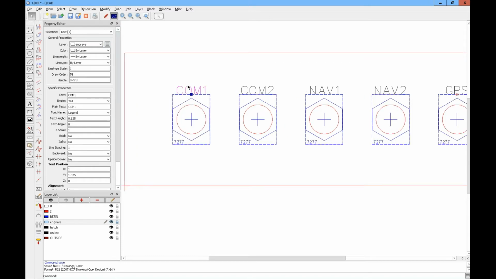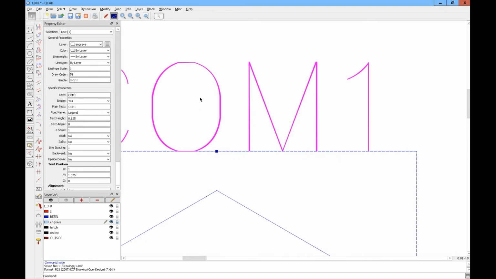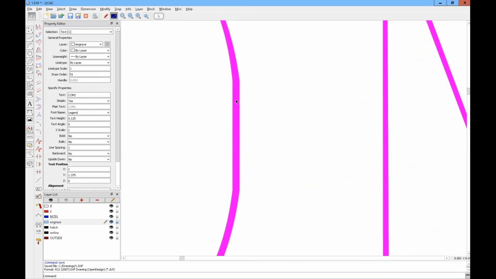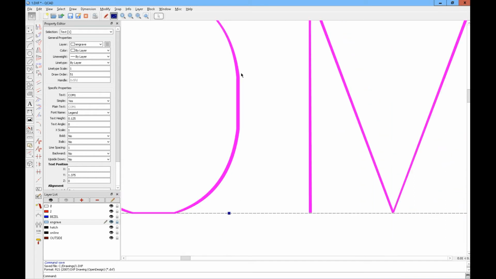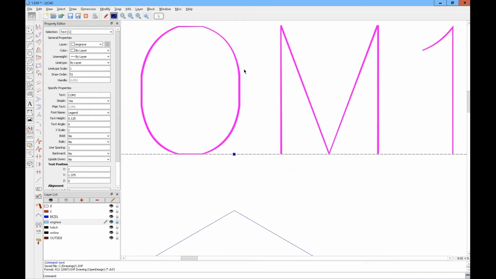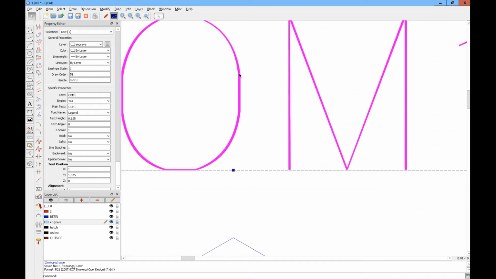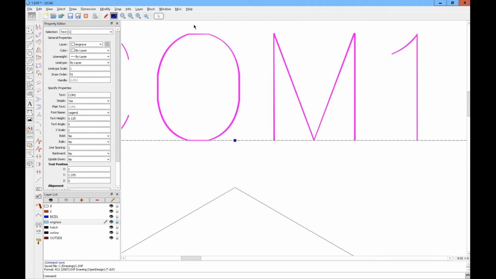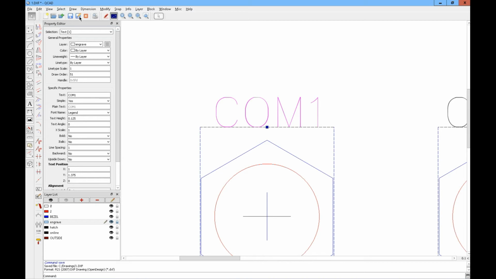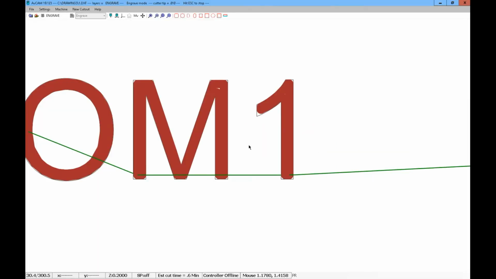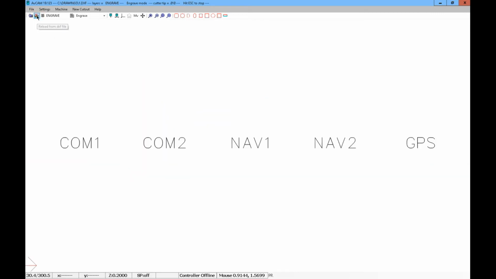So if we zoom into that, what CAD does is it puts pixels in between. We don't have pixels to work with. We have a physical cutter, not pixels. So we have to work with the outline of this font. So let's save this just on the engrave layer and reload it.